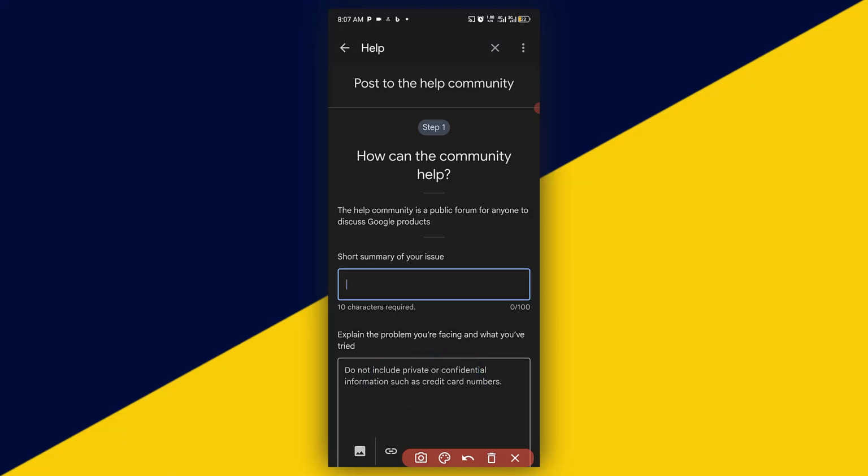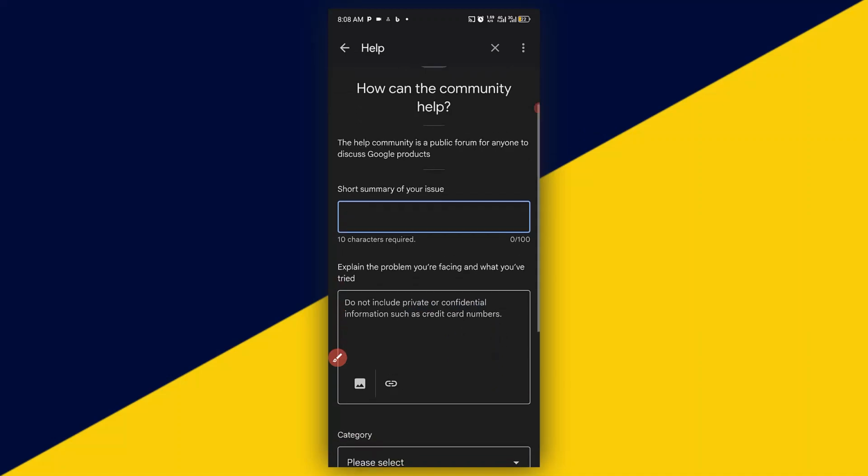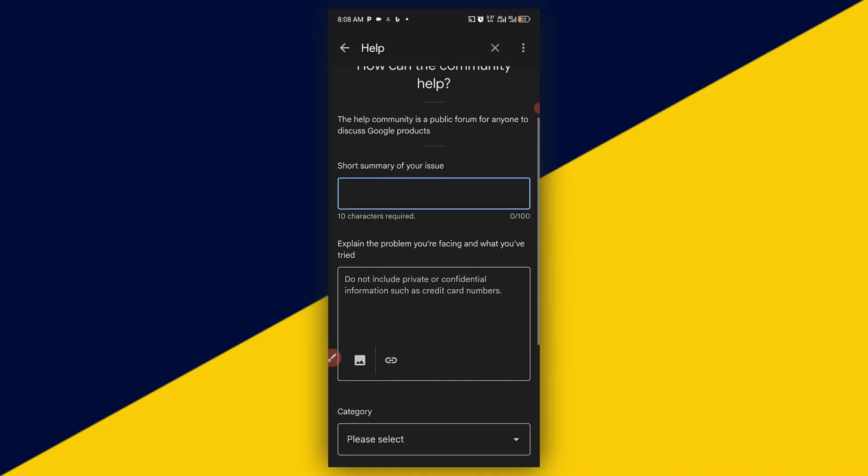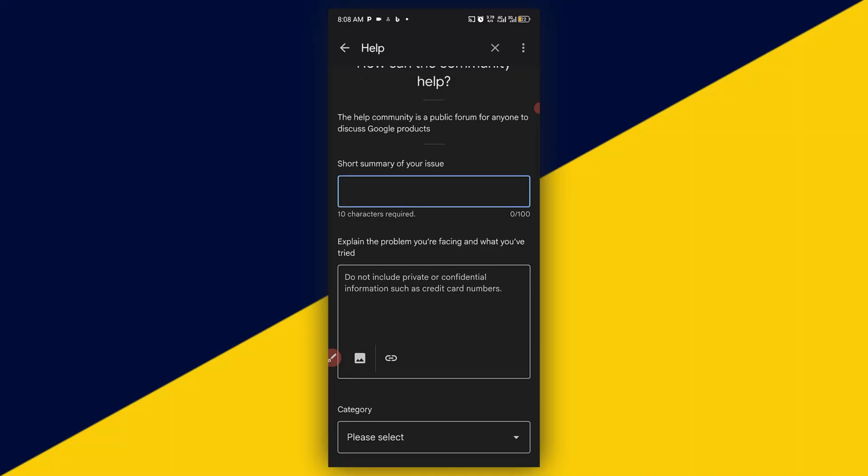Bear in mind, do not include private or confidential information such as credit card numbers and other privacy and credential information in whatever you are trying to post to the community, because the community is open to everyone in Google service.